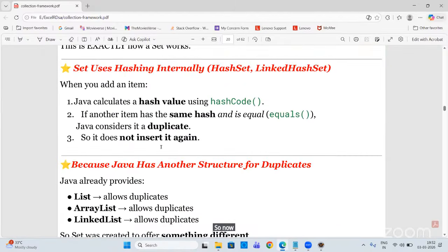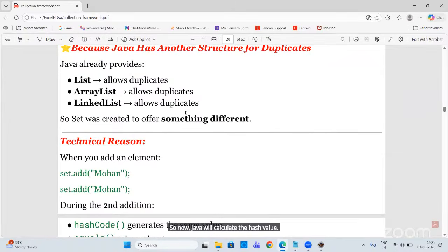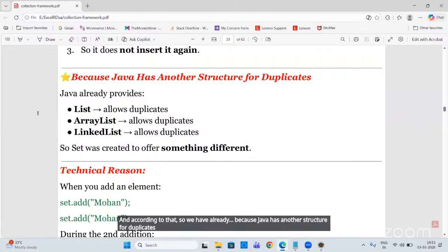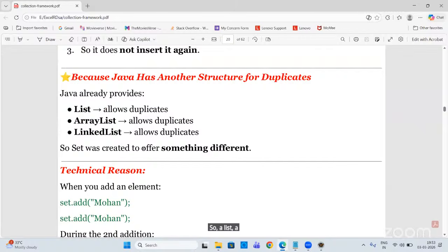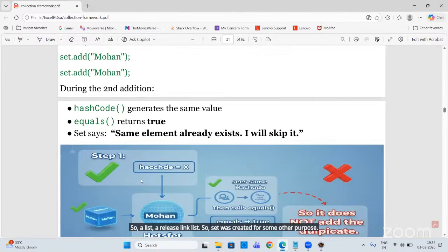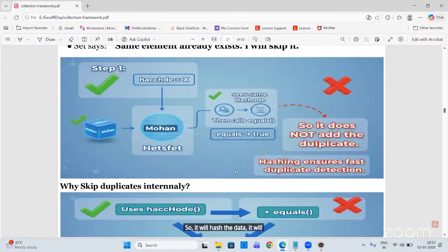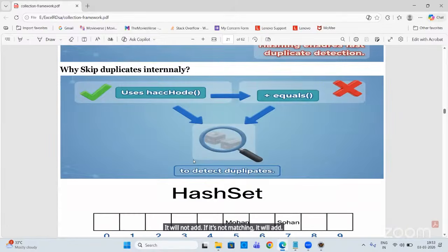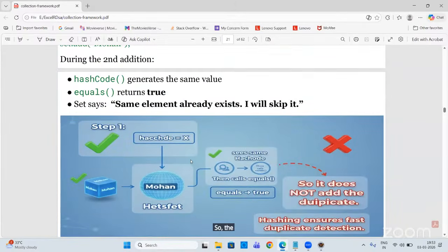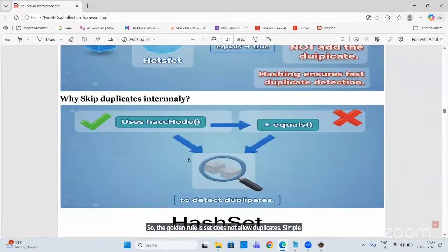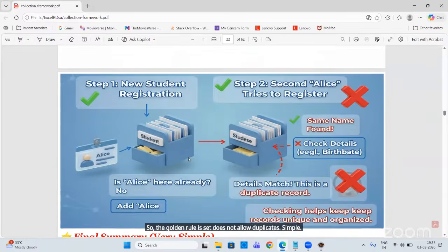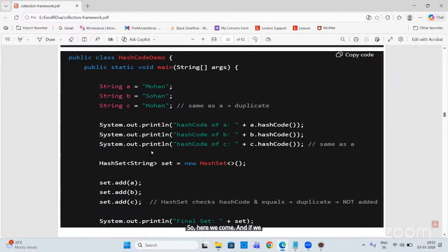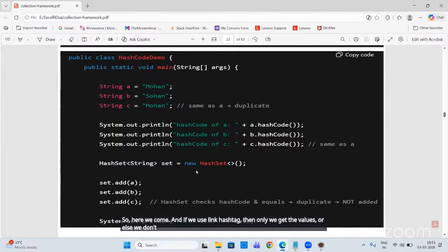So now Java will calculate the hash value and according to that. Because Java has other structures for duplicates, like array list, list, linked list, set was created for some other purpose. So it will hash the data. It will see the hash code. If it's matching, it will not add. If it's not matching, it will add. So the golden rule is set does not allow duplicates. Simple. So here we come. And if we use LinkedHashSet, then only we get the values in order, or else we don't get them in order.